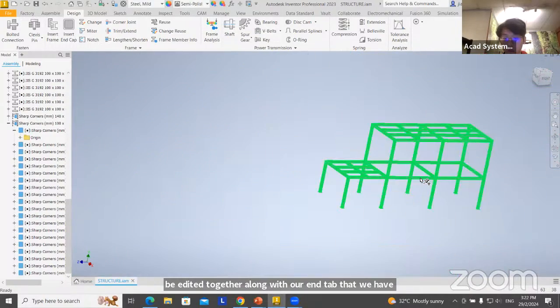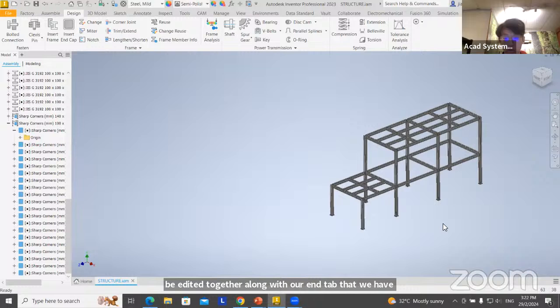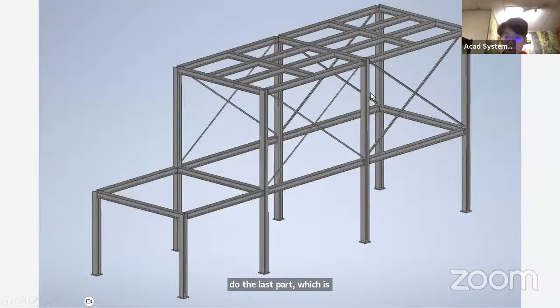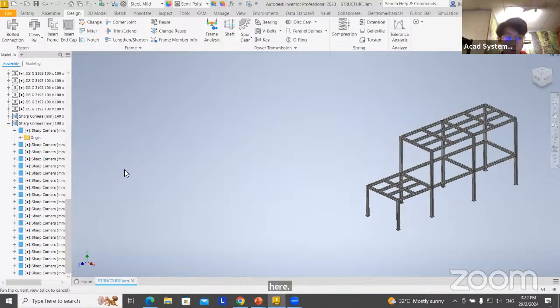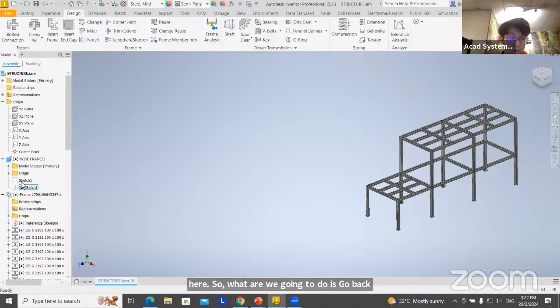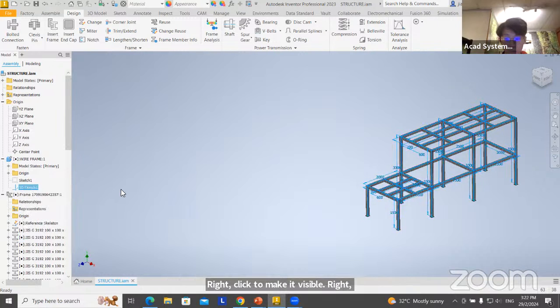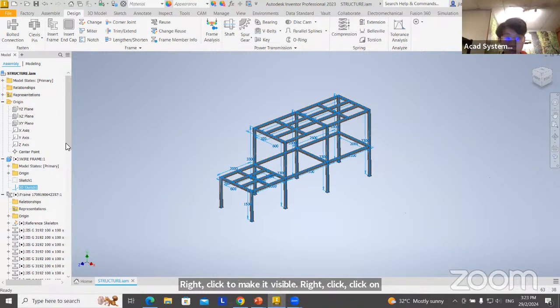So after you have done that, we can go ahead and do the last part, which is our angle over here. So this is our structural support angle over here. So what we are going to do is go back to your 3D sketch, right click to make it visible, right click, click on visible. And what I'm going to do here is double click on it to edit.